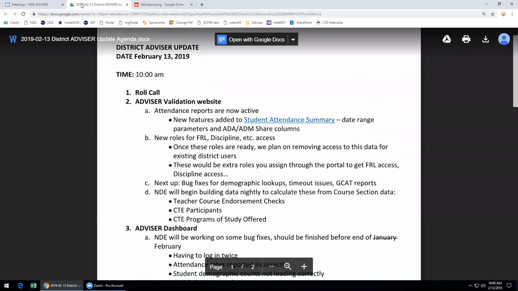And I was thinking these roles would be in addition to the role you already have. Right now you have a district role. I think it's just called district.